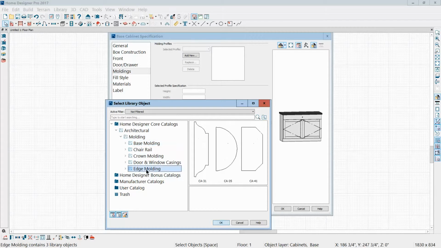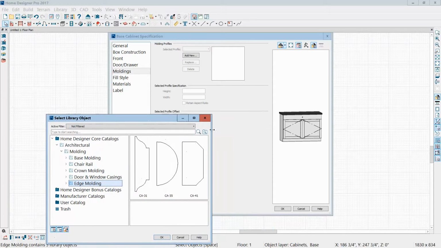But the one I used before with this edge molding, you can see it's a profile, and you can select it, and then the profile gets applied to the countertop. We'll pick a different one this time. You mentioned a shadow box molding or something like that. I don't know what that looks like. If any of these are like that, then you're in luck.